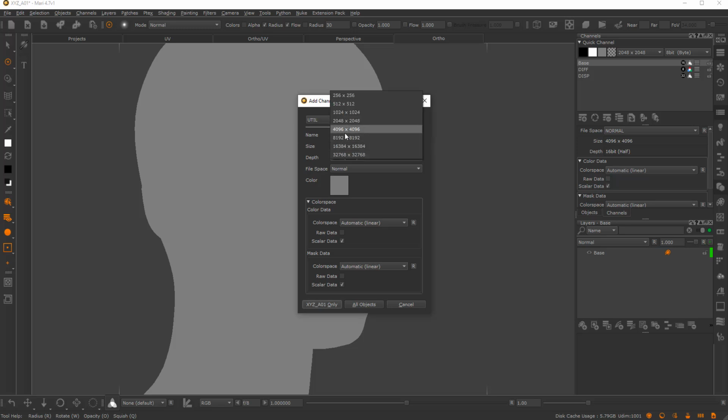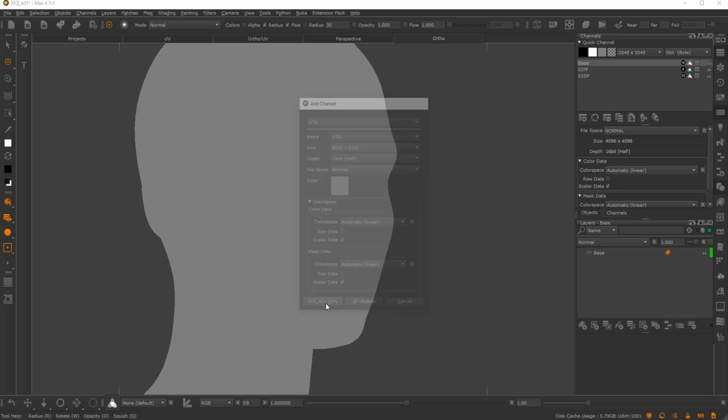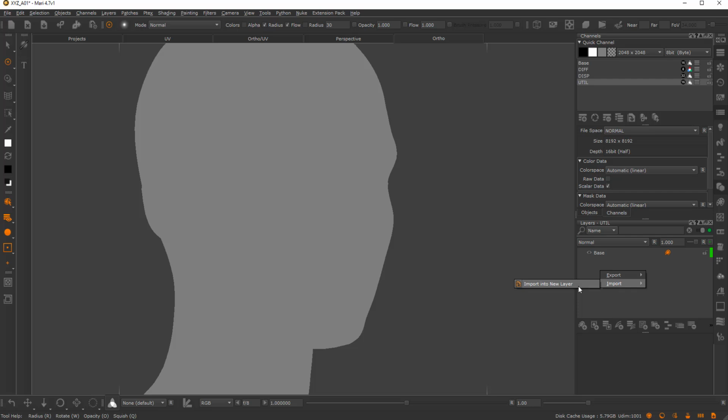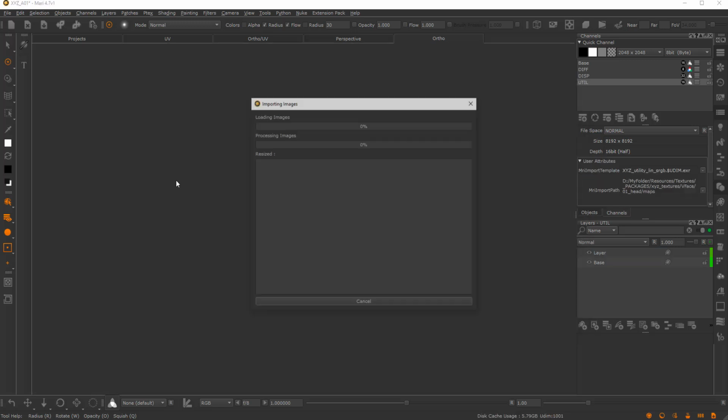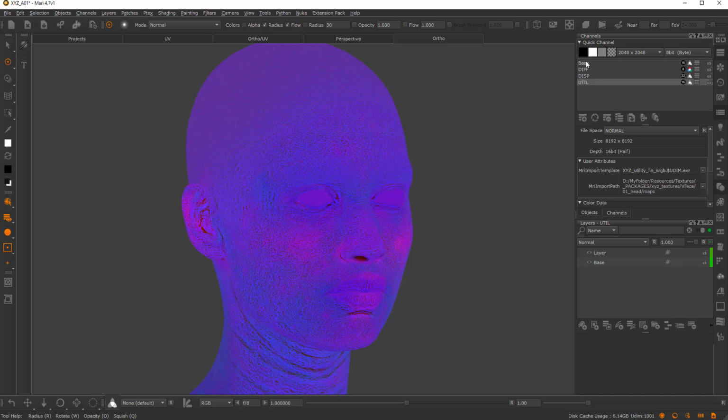This map is actually only 8K, so we'll set it like so, and then I'm just going to make this one 16-bit. I think 32-bit's a bit overkill for this utility map. And then making sure that it's linear with scalar data. And then we just right-click import, find the utility, and then we will import all patches. Import selected. It doesn't really matter because I've only got one patch selected here. So now that we have our 3 channels, I can probably delete this base channel.